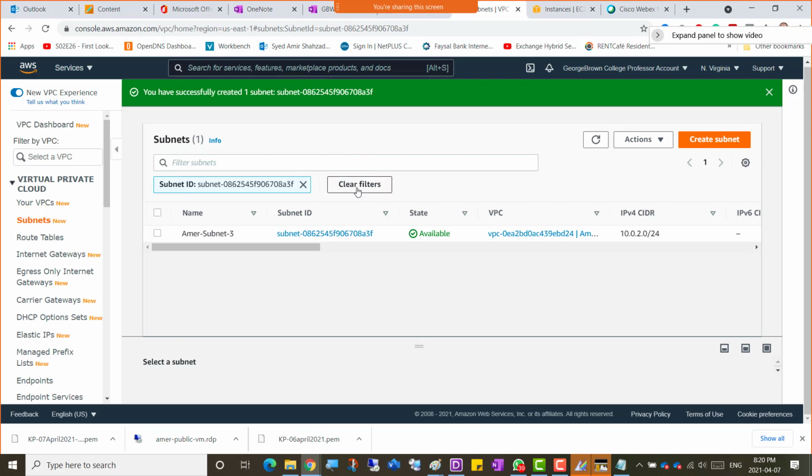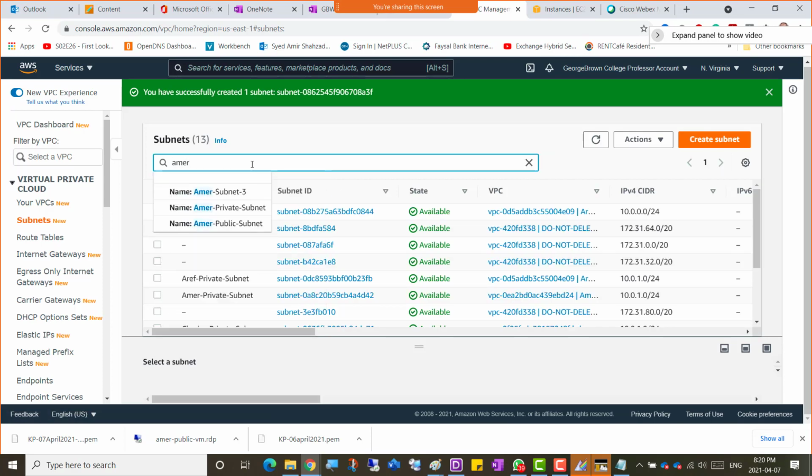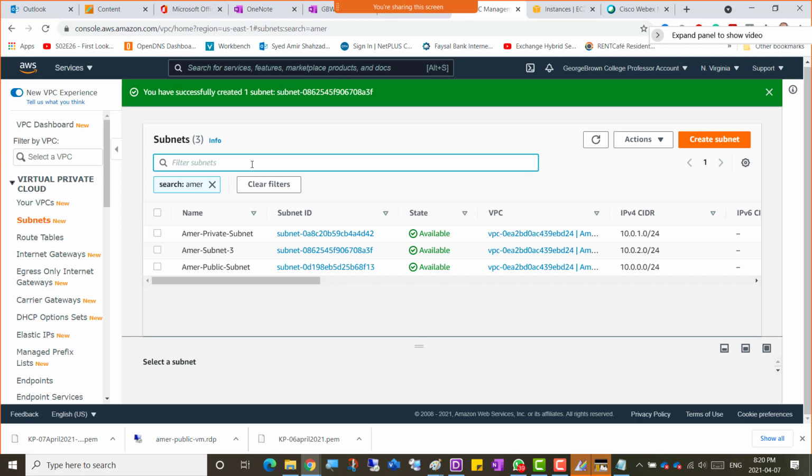So okay, I'm going to click clear filters here, and I'm going to put here my first name. So there's a third subnet I created. Now we can forget that public subnet exists for now. What I'm saying is, without going there, that this new subnet should show the same route table that the private subnet has.